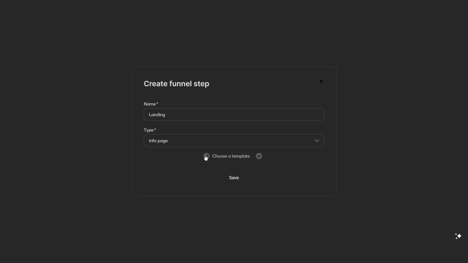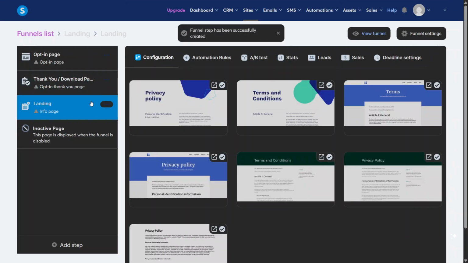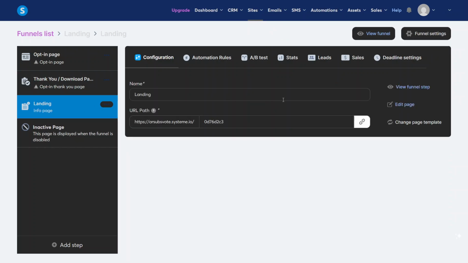After the page reloads, you'll see your new landing page step listed in the left sidebar. On the right side, you can browse through the available templates. Take your time to find a layout that matches your style and your goal, then click on the one you like. To start customizing it, click Edit Page to the right of the template. The editor will open after it loads.